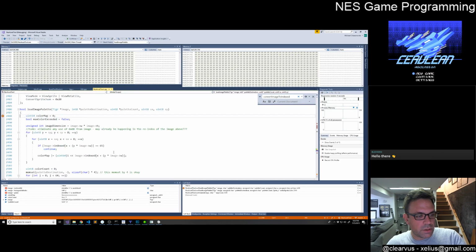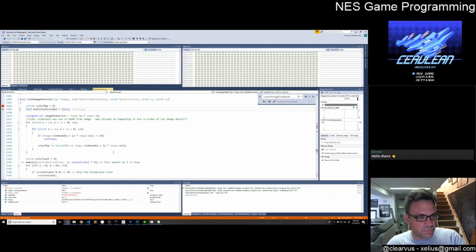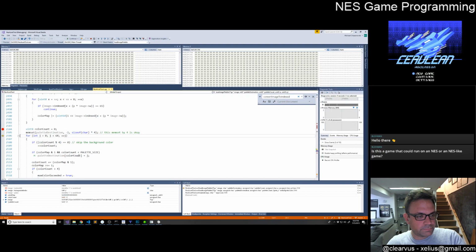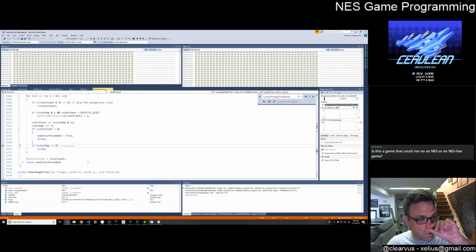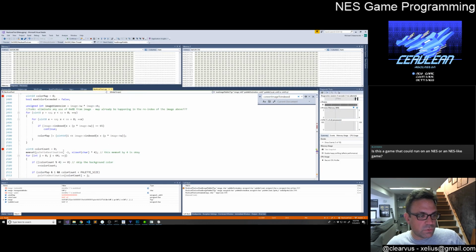Let's look at this palette count, though, and make sure that we are getting an appropriate count here. So, color count is 0, and we're skipping the background color. Yeah, it is off by 1 because it's counting the background color for our final color count here. It's going to say 3, but really it means we have 2 colors used because the background effectively doesn't, well, it could count, maybe not.